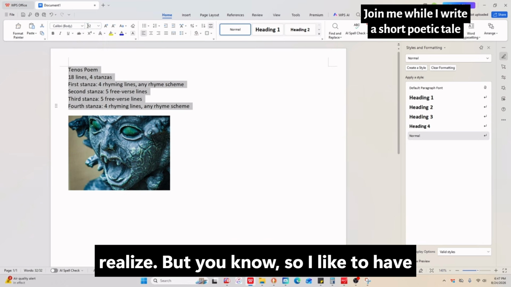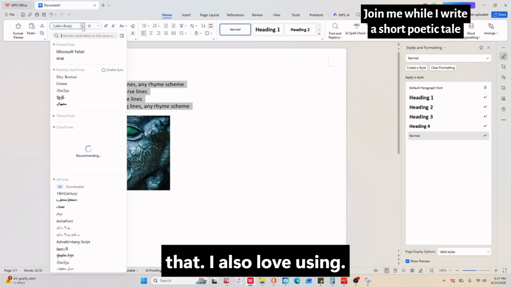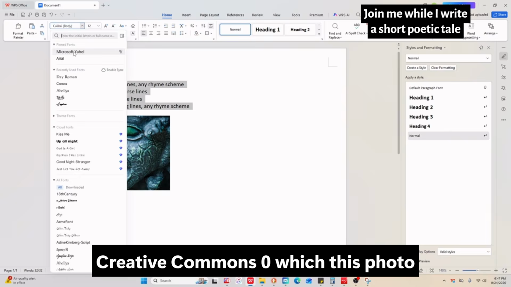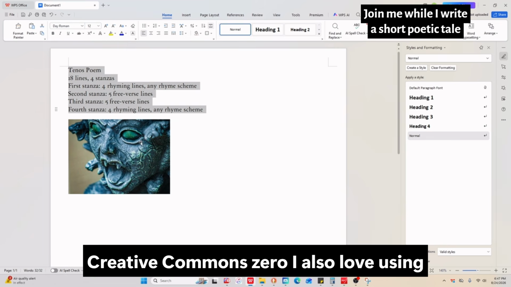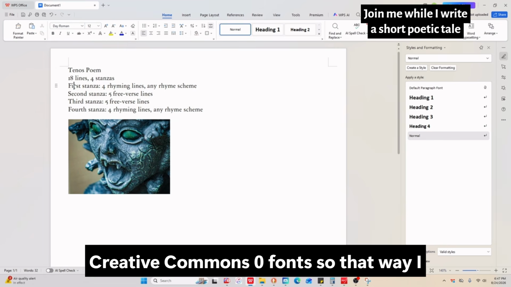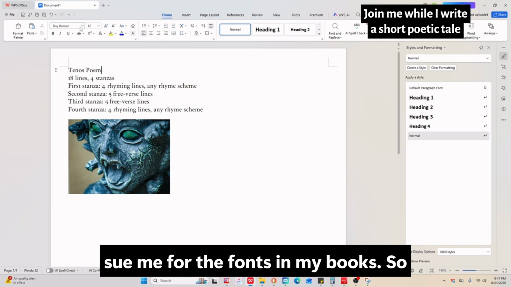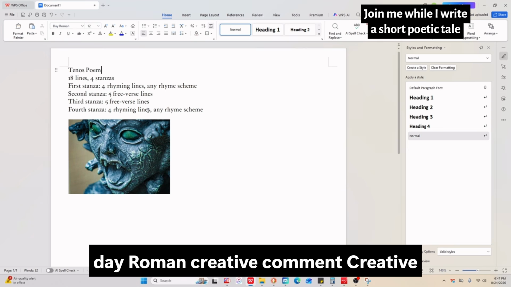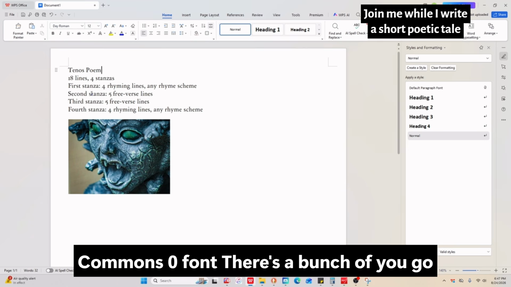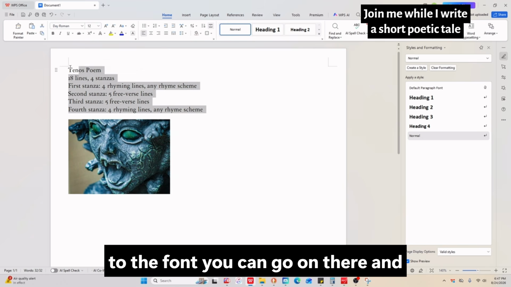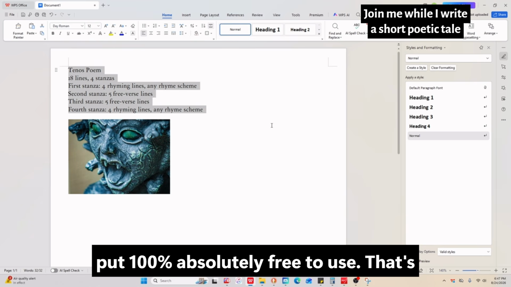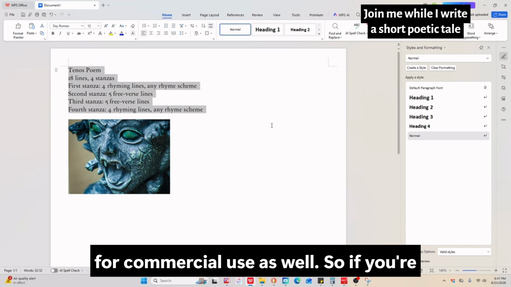But so I like to have that, and I also love using Creative Commons Zero, which this photo, Creative Commons Zero. I also love using Creative Commons Zero fonts, so that way I always know that nobody's gonna come sue me for the fonts in my books. So Day Roman, Creative Commons Zero font. There's a bunch. If you go to DaFont, you can go on there and put 100% absolutely free to use. That's for commercial use as well.